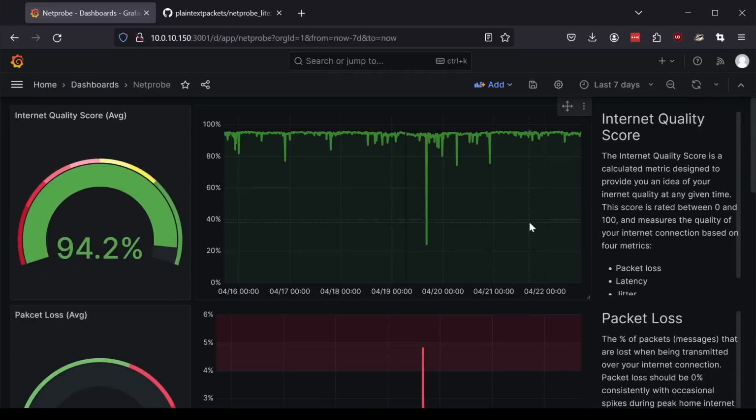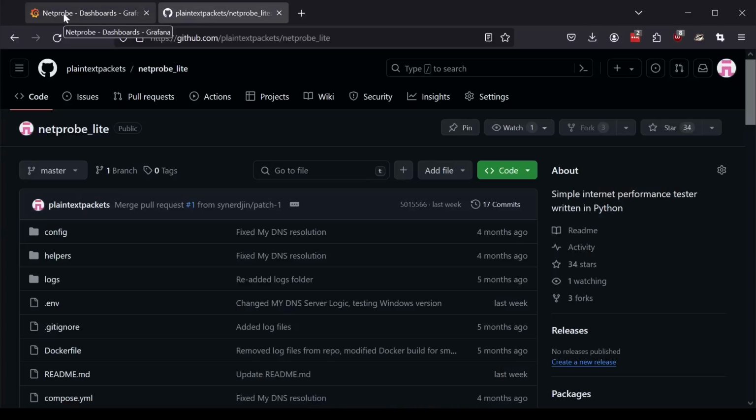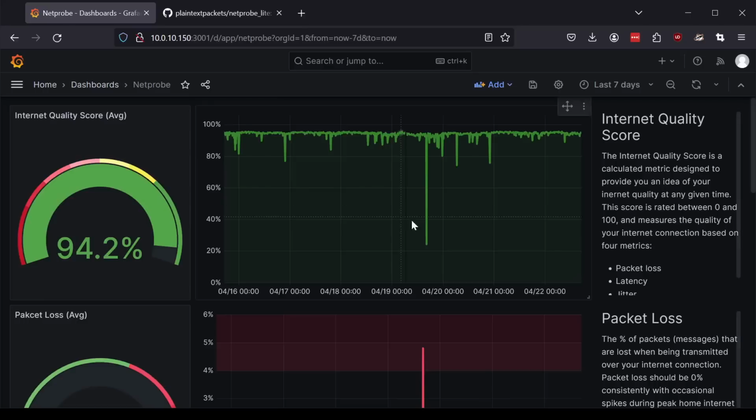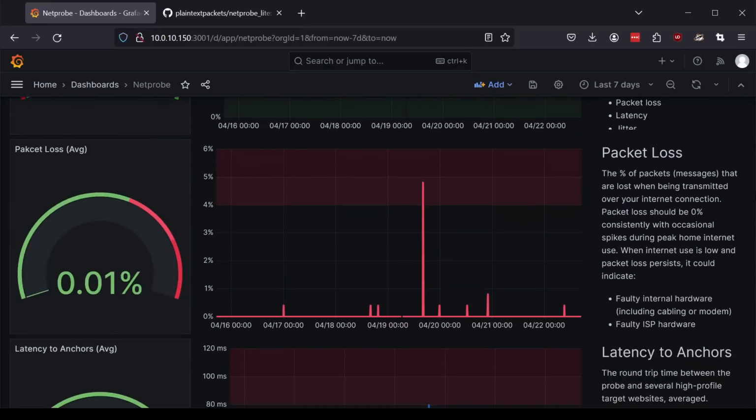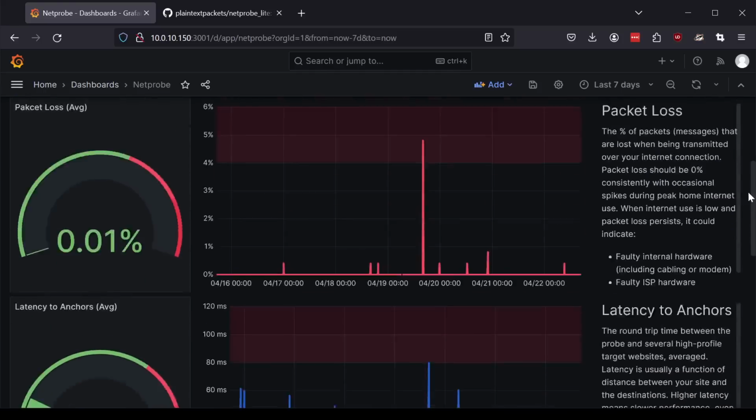So in this video, we're going to go into how to install and set up Netprobe on a PC or an old server in your home network, how to navigate GitHub for those of you who aren't really familiar with Git, and really just how to read the data, how to go through each one of these metrics and how to use it for your own purposes at home. So let's get started.